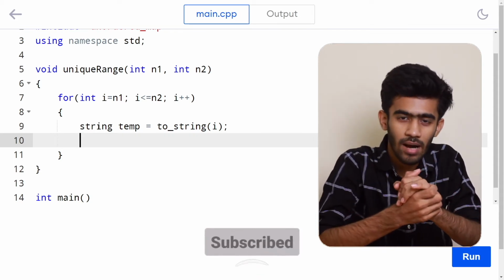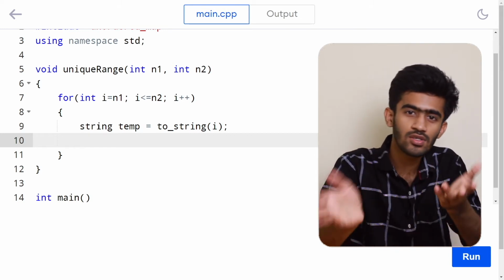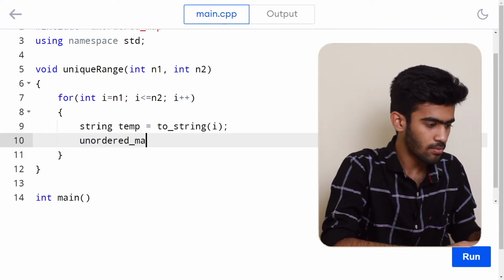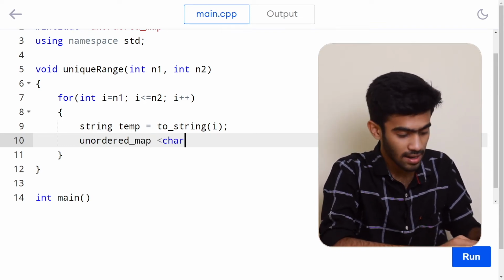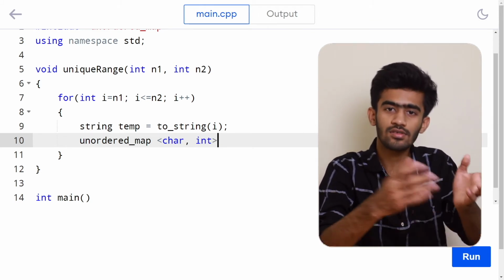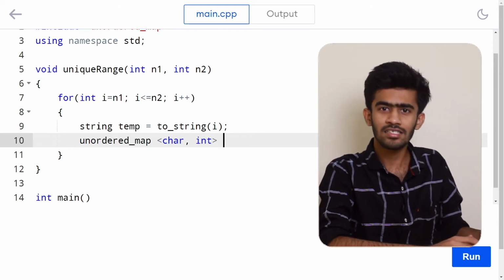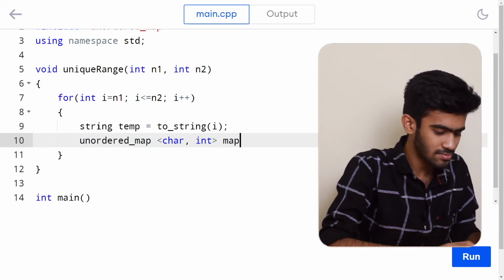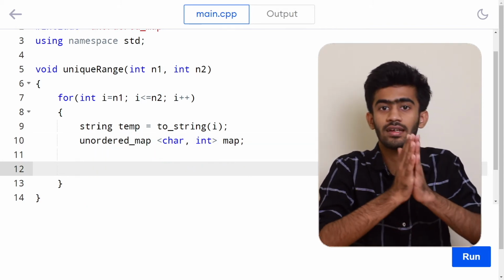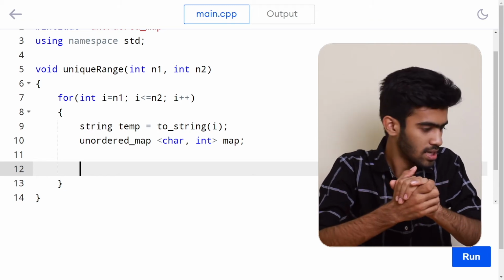initialize the unordered map and then traverse this string that we just created and store it in the map. So we'll first create the unordered map. It stores a character and an integer. The integer is of course 1 and the character is 2, 0, the numbers as characters. Let us name the map as map, and we have the map. So what do we do? We traverse this string and then check whether the elements are unique.